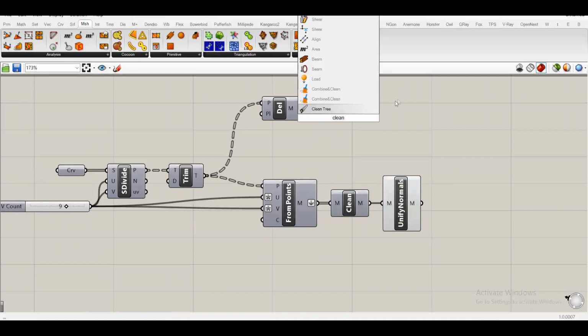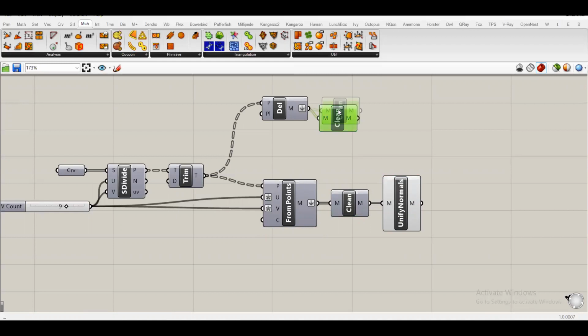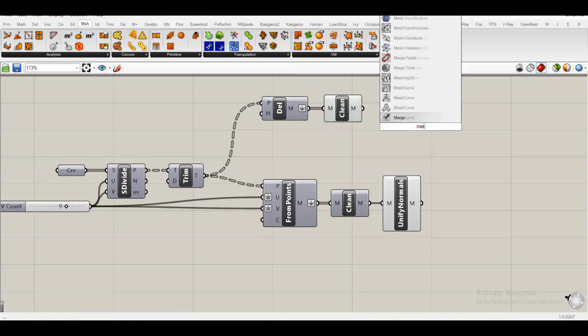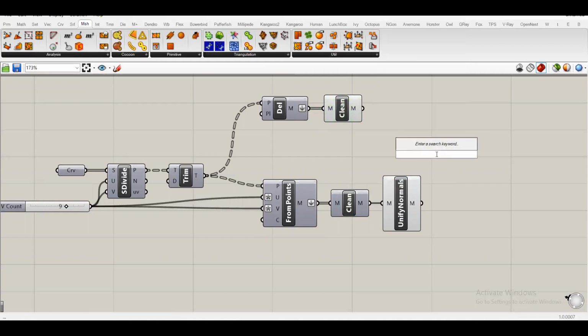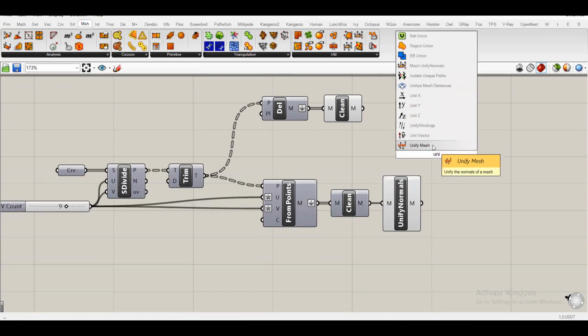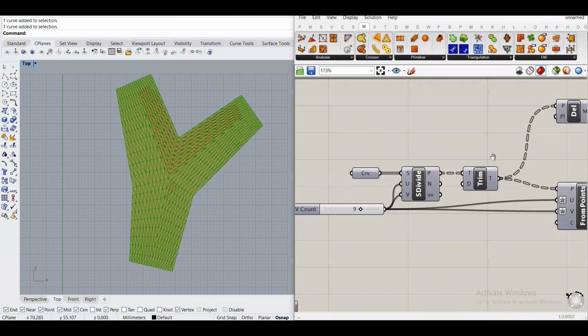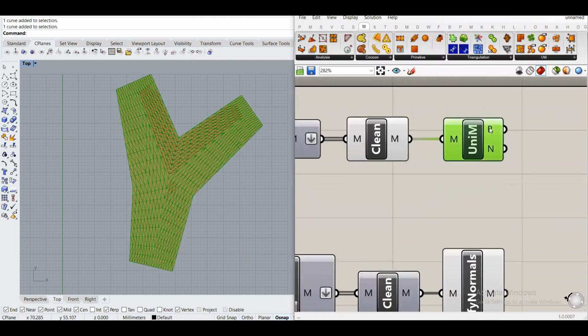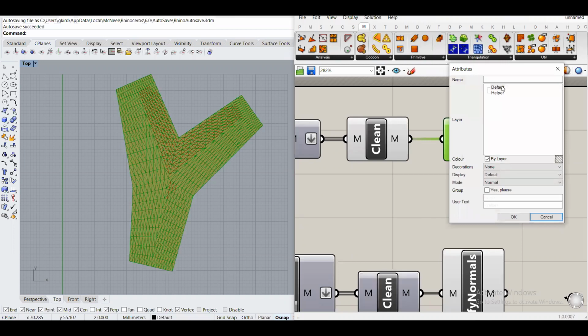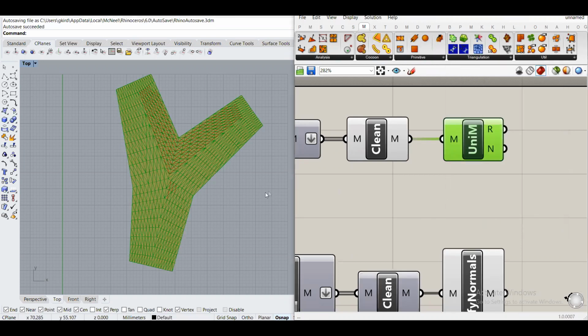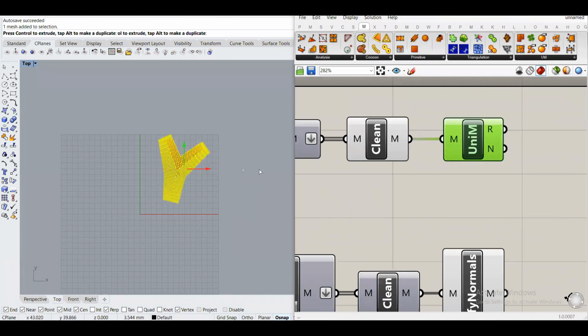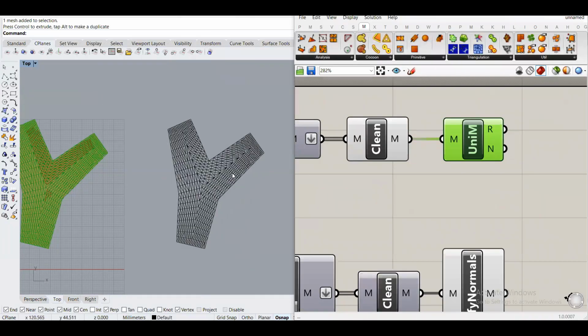And Olivia is doing combine and clean, and she's doing unify mesh rather than unify normals. It should be the same thing. Let me just double check. Yeah, so it's going to work well.